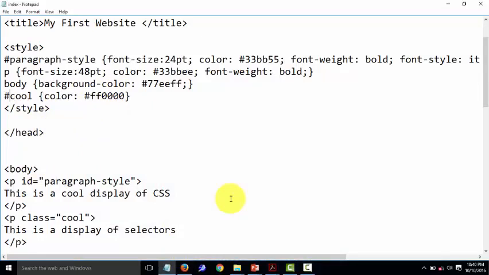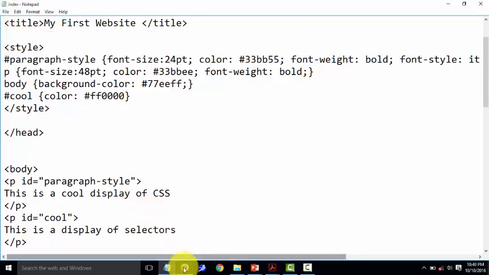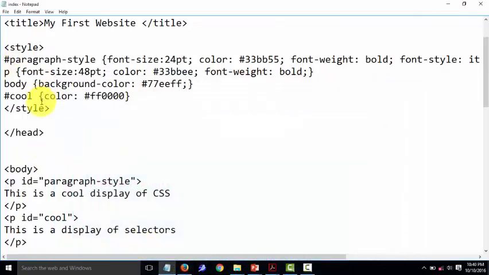Now, but if I make it hash, let me do it again. Please pardon me, I just have to explain this. I have to change this one to ID. So if I must use hash, then this one becomes ID instead of class. And I save, and I go back to my browser and refresh. Nothing will happen. It will still be the same effect.